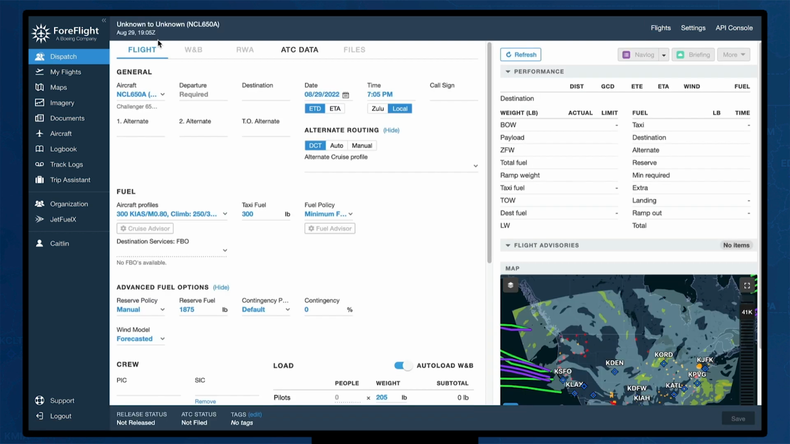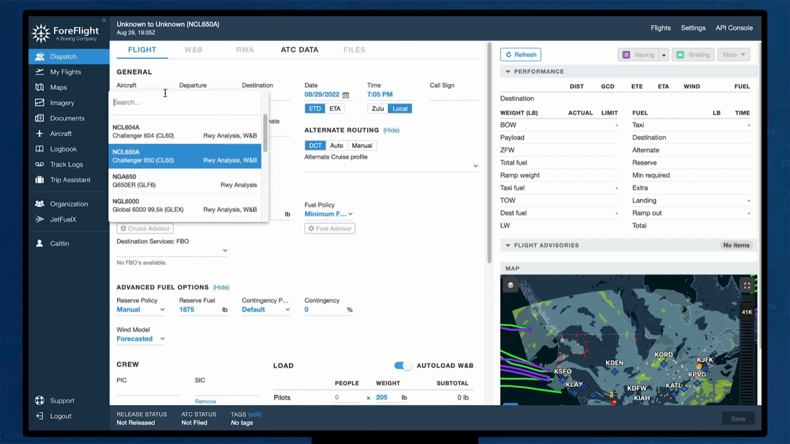All right, so the place that I'm going to start here is the general section, and my default aircraft is automatically filled in for me. It's a Challenger 650, but any other aircraft that I have activated for dispatch are going to show in this drop-down list. Another thing that you'll see just at a glance here is if runway analysis and weight and balance are configured for that aircraft. So that way you can kind of see everything's set up and ready to go.